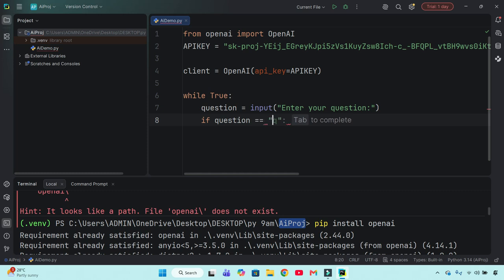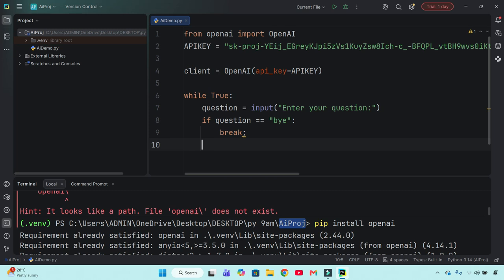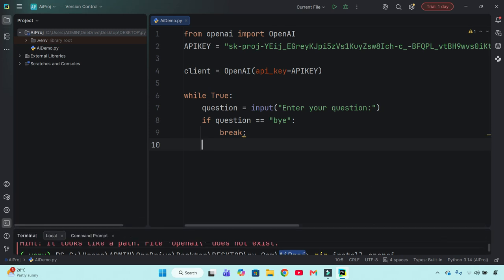If you want to quit this loop, then we can say bye, so that we will break this loop. If the interview is completed, we can give bye as a question here. If it is equal to bye, then it will break the loop. Till that time it will run indefinitely. Now we'll create an object of these responses.